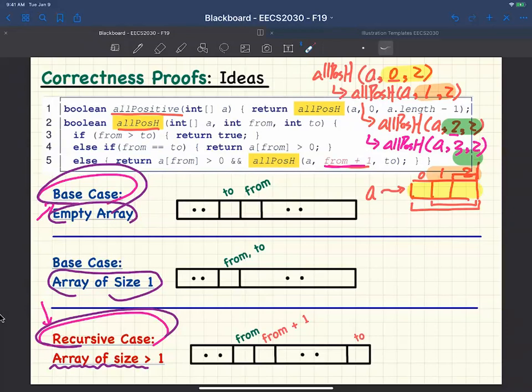So now for the base cases, how do you prove the correctness? Two things you have to watch for. Number one, you have to link to the code. I'll talk about the example. Number one, you want to link to the code.